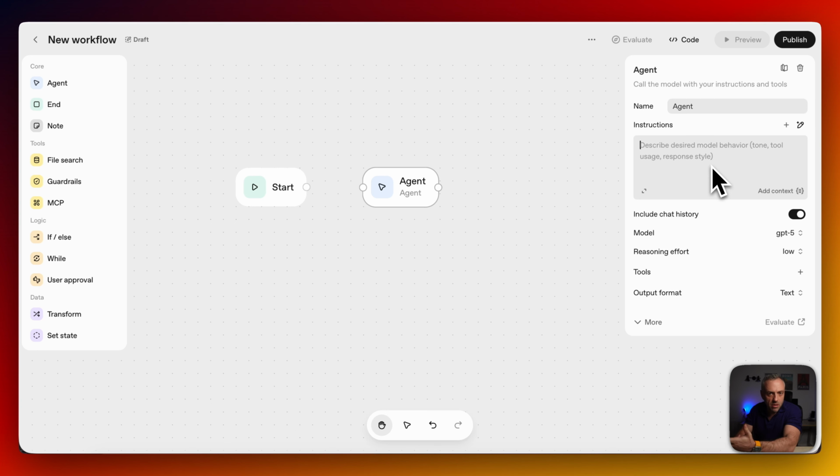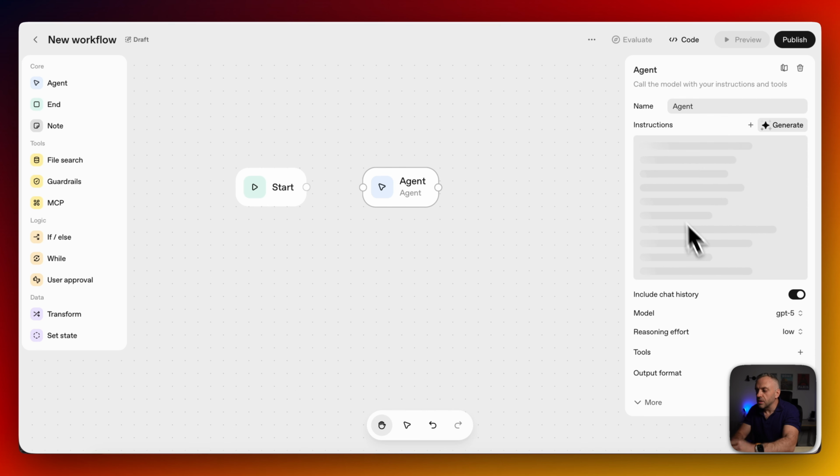Now I can type it in myself, or I can click here, and that's going to help me devise a prompt to do just that. So what I want to have is a classifier agent that categorizes a text into 3 areas: feature request, bug report, or a user comment. Okay, so I'm going to say create, and that's going to go ahead and generate a prompt for this agent.